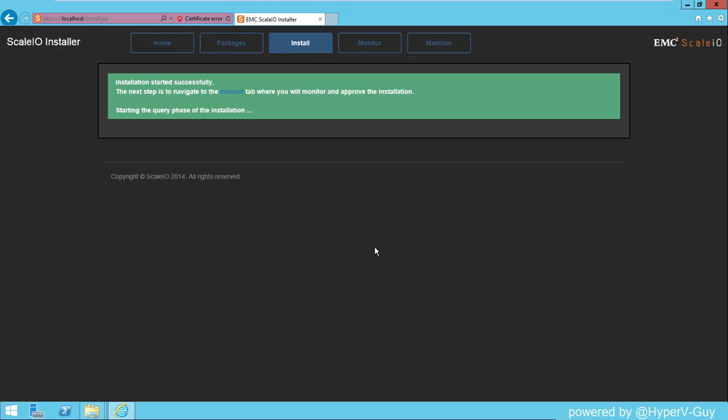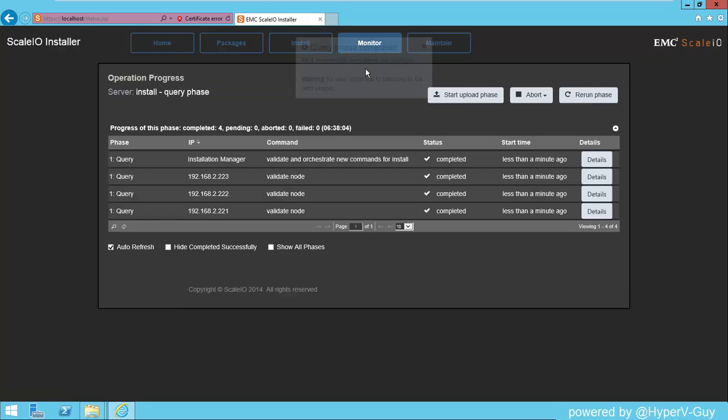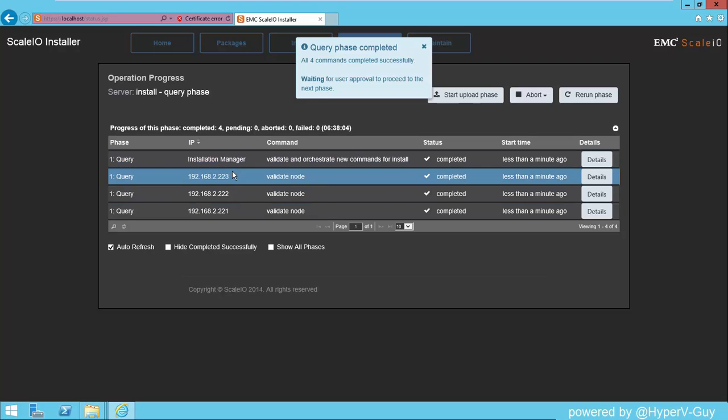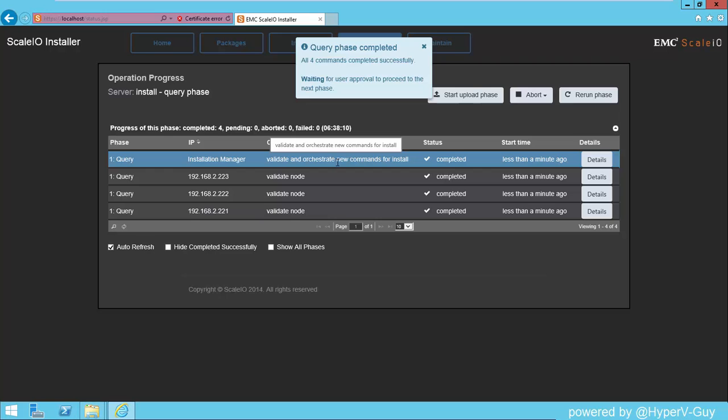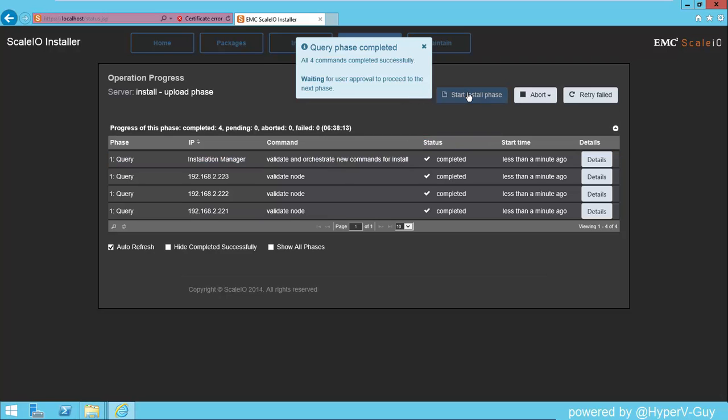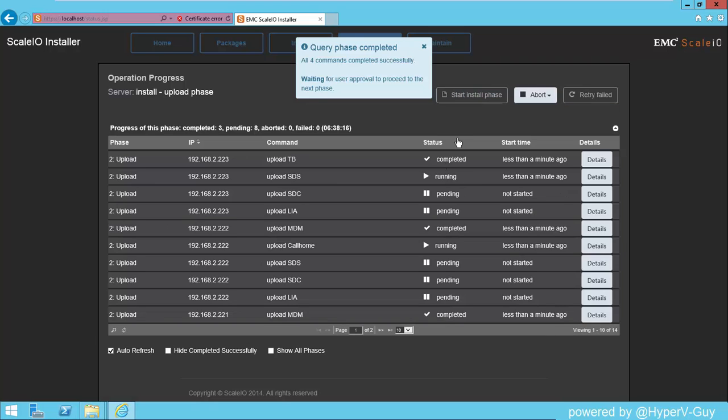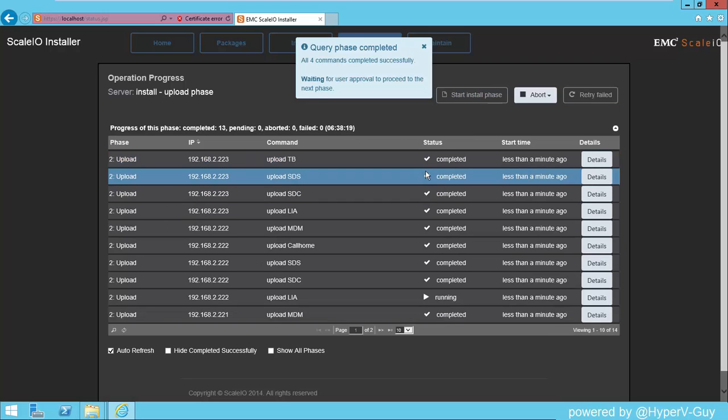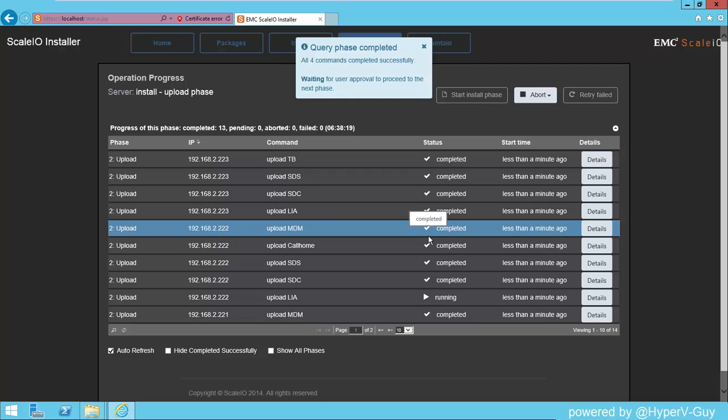Once we hit the install button, we can go to the monitor tab and the installer goes out and checks the environment. So it validates the node for credentials and sees if it can upload everything. Once the check is done, we click on start upload phase and the software is uploaded from the installation manager to the node.